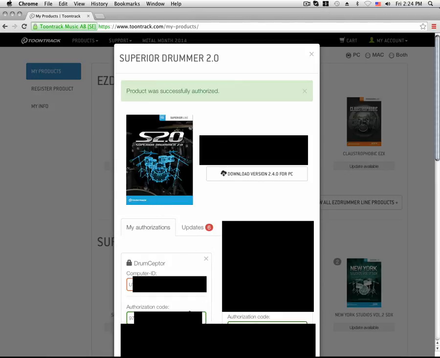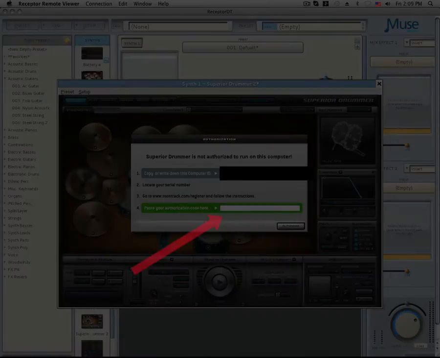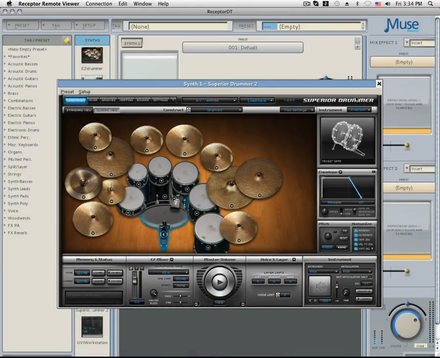Copy paste it, and then go back to your Receptor's GUI. Paste your activation code here. Click the Authorize button, and Superior Drummer will now be fully activated.